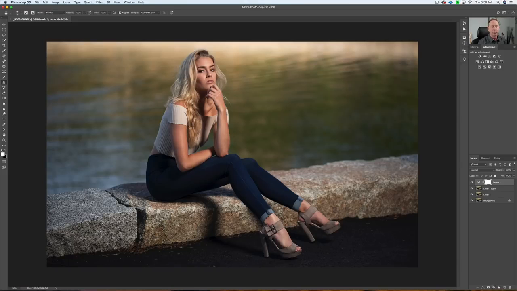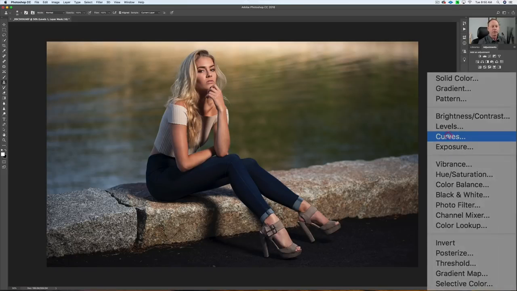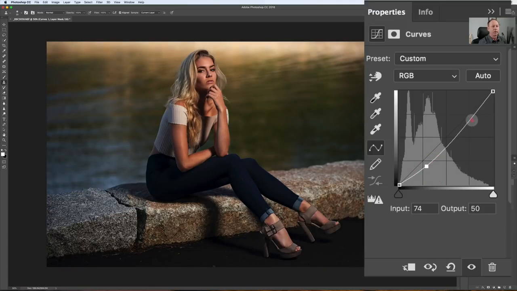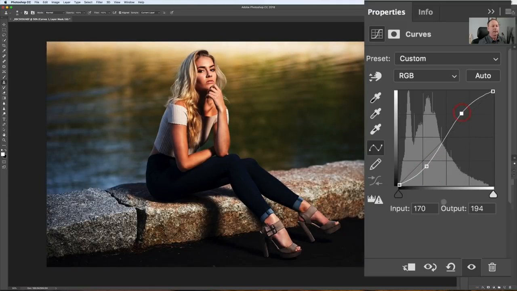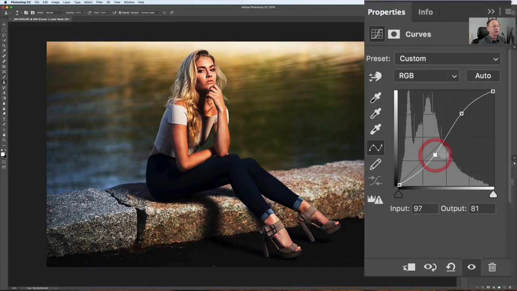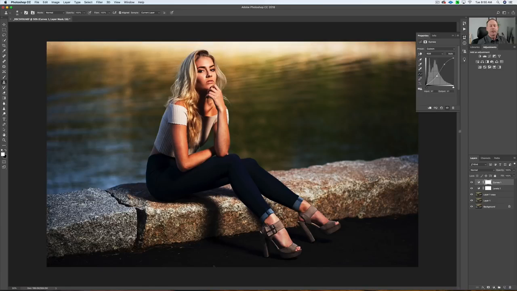Now another thing we can do is bring in some extra contrast. If I click on curves, I can create what they call an S curve. So I can bring the shadows down and the highlights up, and you can see how this is an S shape. Now I don't want to crush the darks. But what's happening here is we're affecting the color of this image as well.